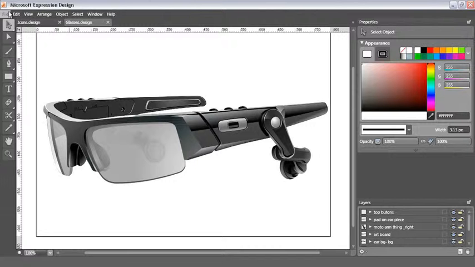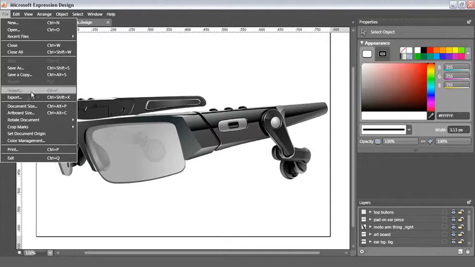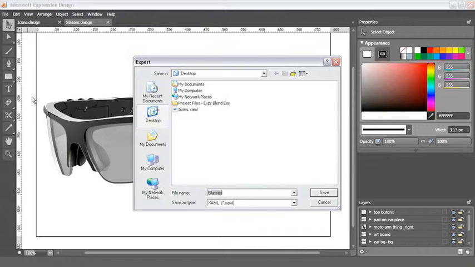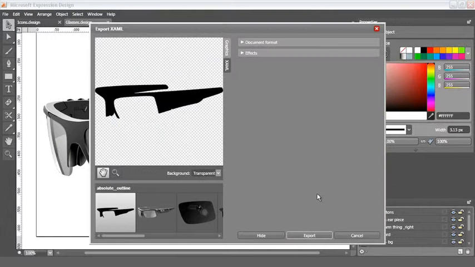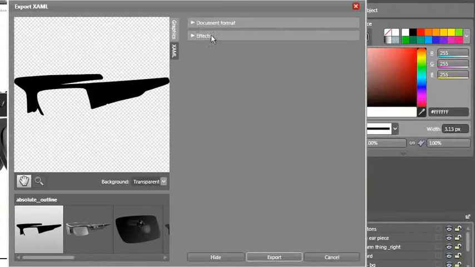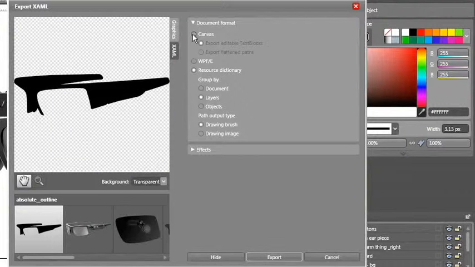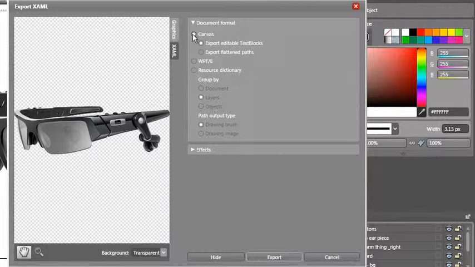So I need to export my document, this time as a canvas. I'm going to export it to my desktop again. And this time, under the document format, I'm going to switch over to export as a canvas. Now, Design uses text elements a little bit different from Blend, so if I had some text elements and they looked odd, I could export them and flatten the paths so they look a little bit better in Blend. However, since there's no text elements in my scene, I don't need to change this option. I can just leave it where it is.